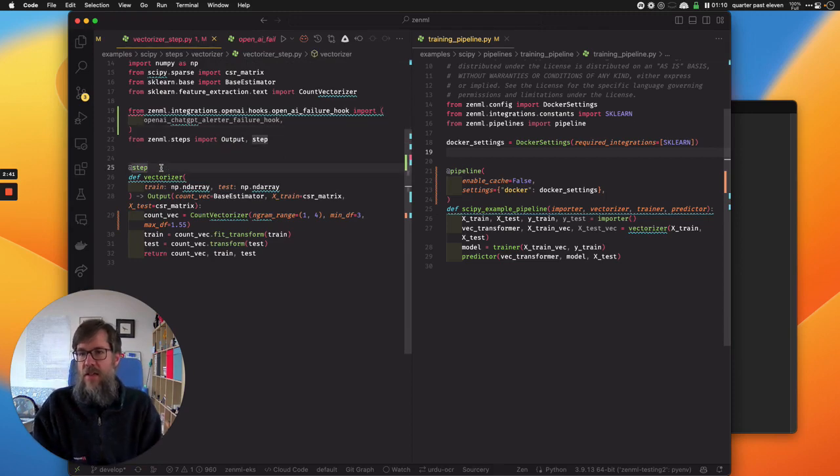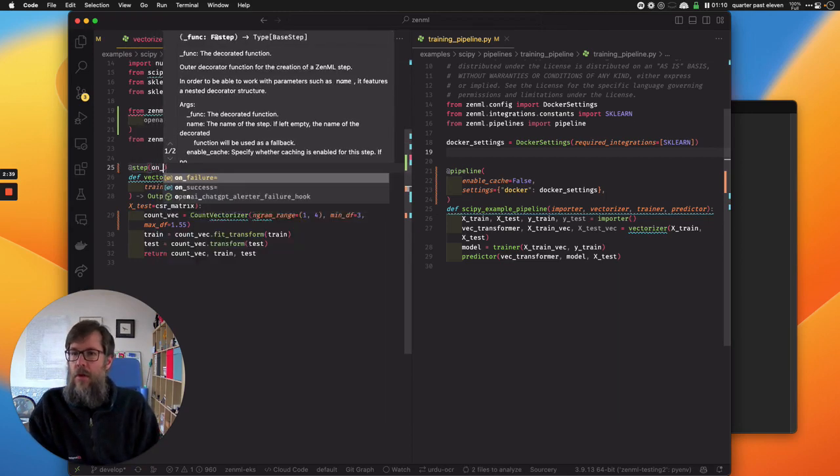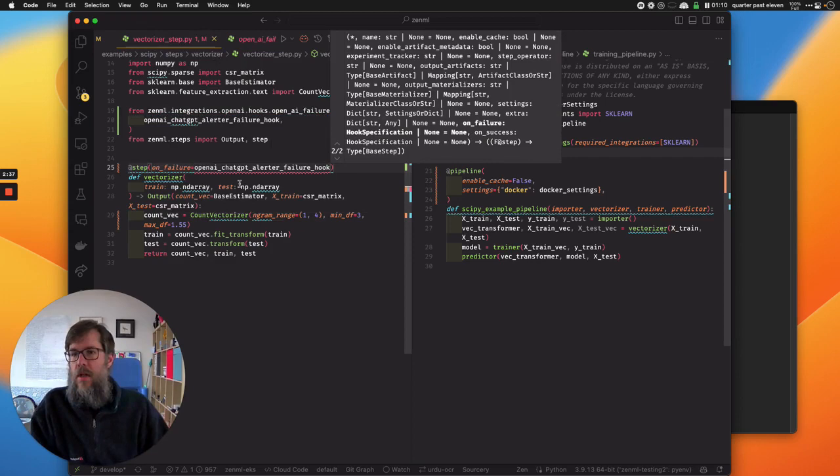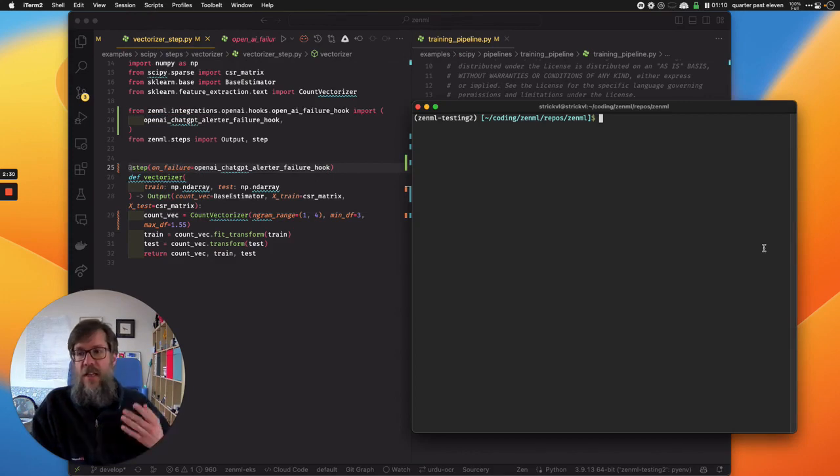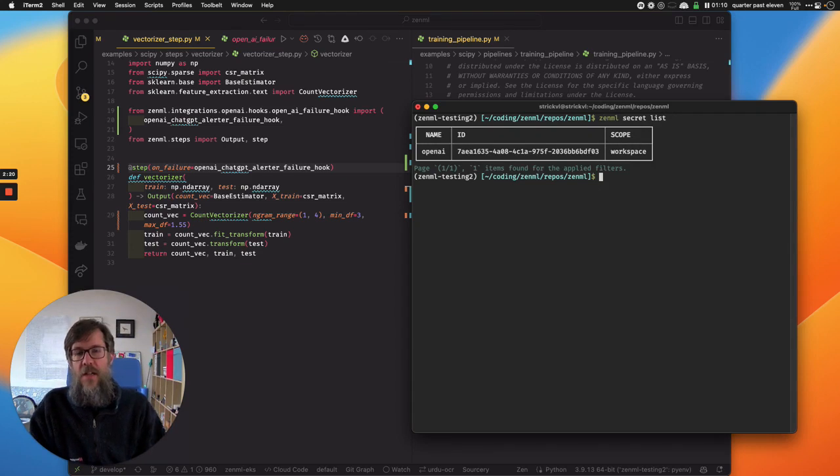So now you can pass this into a step on failure. There you go. Now we've added that hook, attached it to the step, so it should run. And I should say these failure hooks require you to have an OpenAI key saved in your ZenML secret store. If I just list my secrets, it won't show the secret itself, but it just needs to be with the name OpenAI and with the key name API key. All of this is described in our documentation.